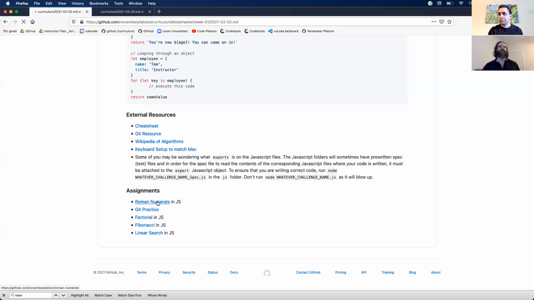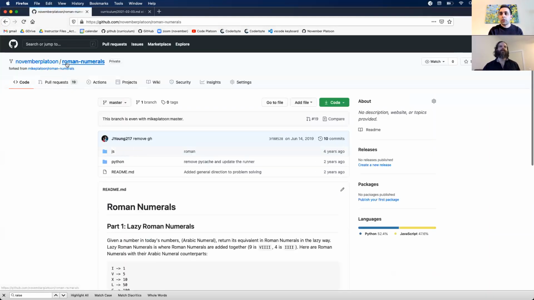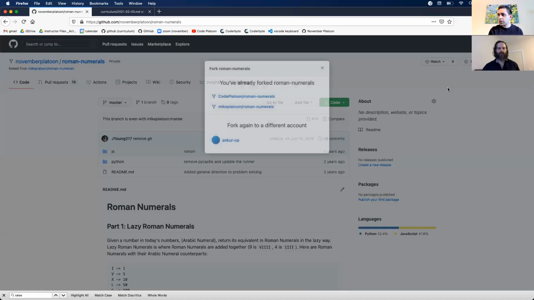So I click on that. And it'll take me to the GitHub page for November Platoon. So always remember, you got to fork first. If you don't fork, you could still download the challenge, but you won't be able to upload it. The reason being is we don't give you guys write permissions to our main repository. So I'm going to fork it right now.